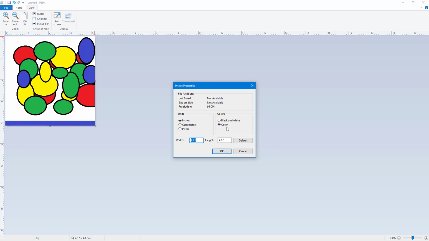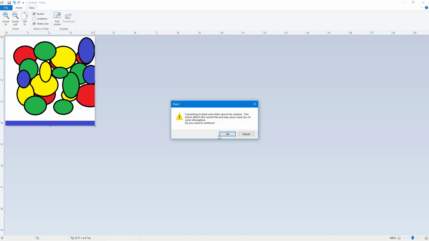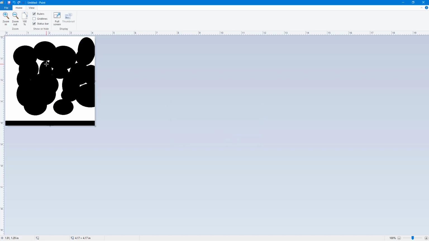So by default, you can see that this is in color value. But if I were to change this to black and white and press OK, it says converting to black and white cannot be undone because this really affects the data that you have right here. And now you can see everything is in black and white.